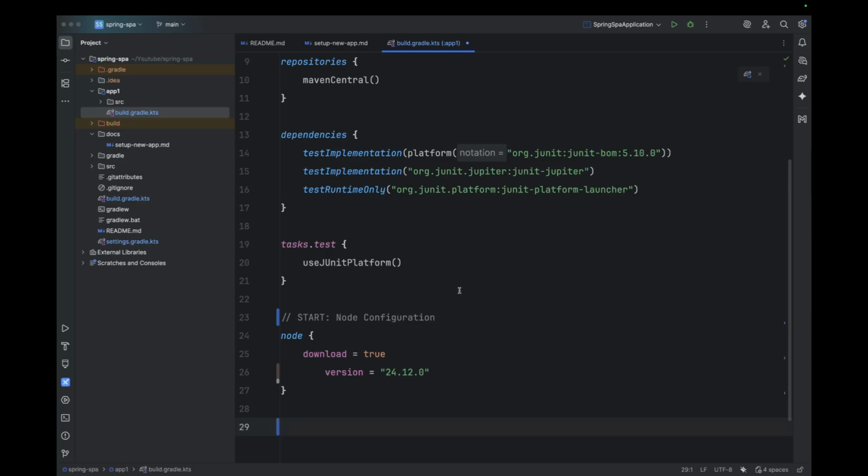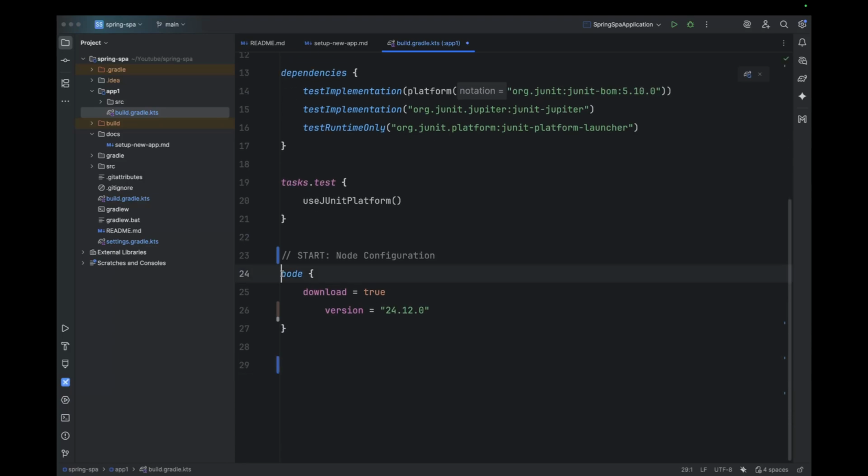In the reference link for this plugin, you can see more options for this node configuration. Here we are saying download equals true. That means it will download node for this app, and this is the version of node. We are not specifying anything related to npm or npx. In that case, it will use the tools which come with this node. So node will be downloaded.